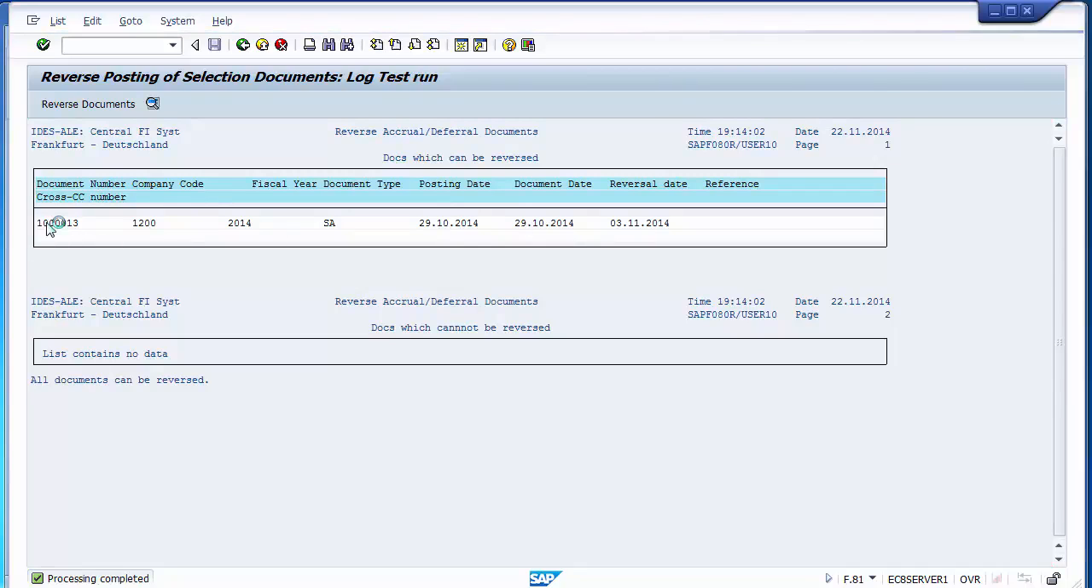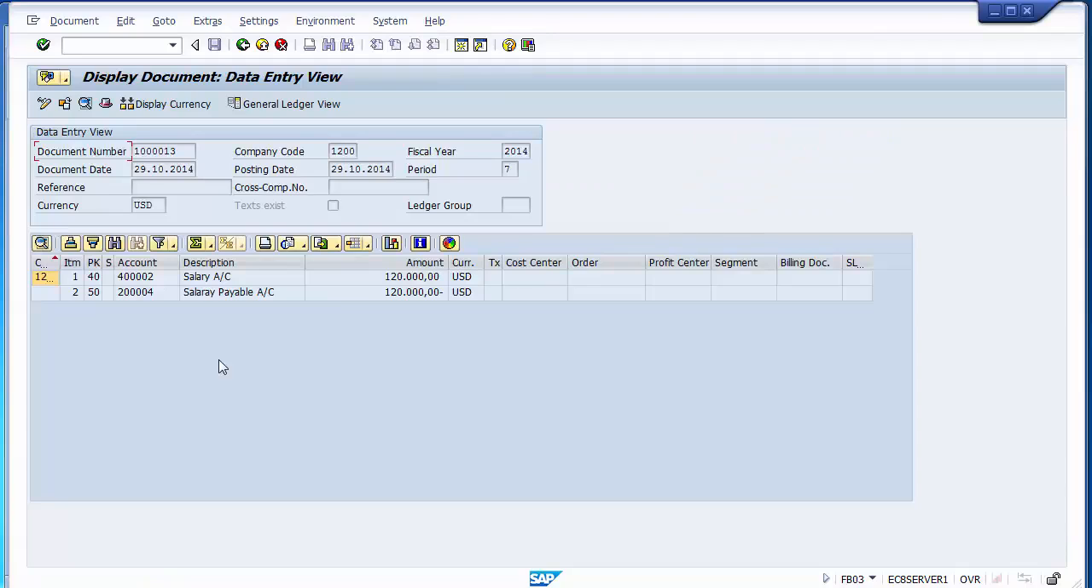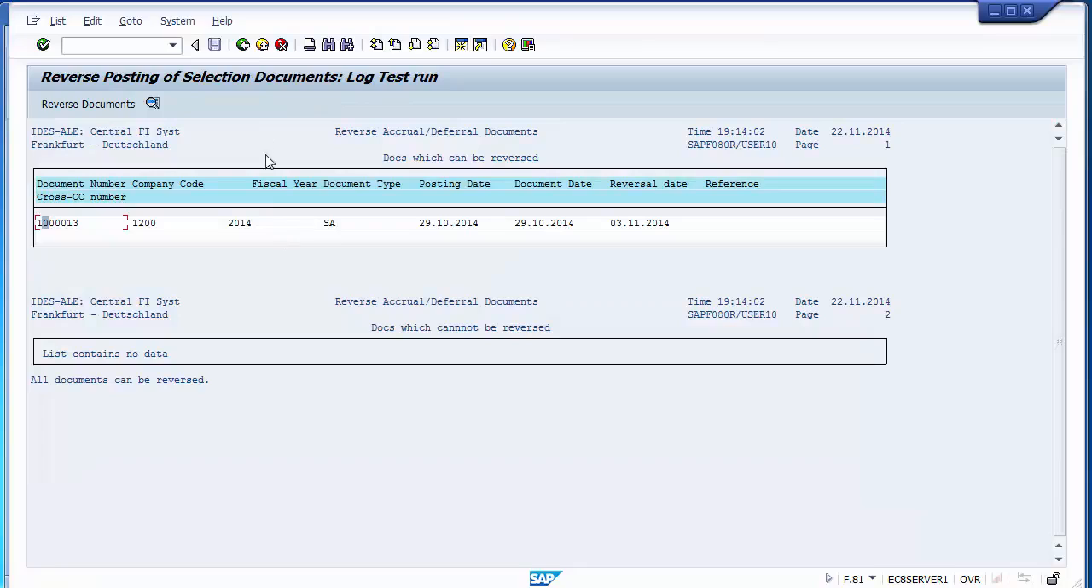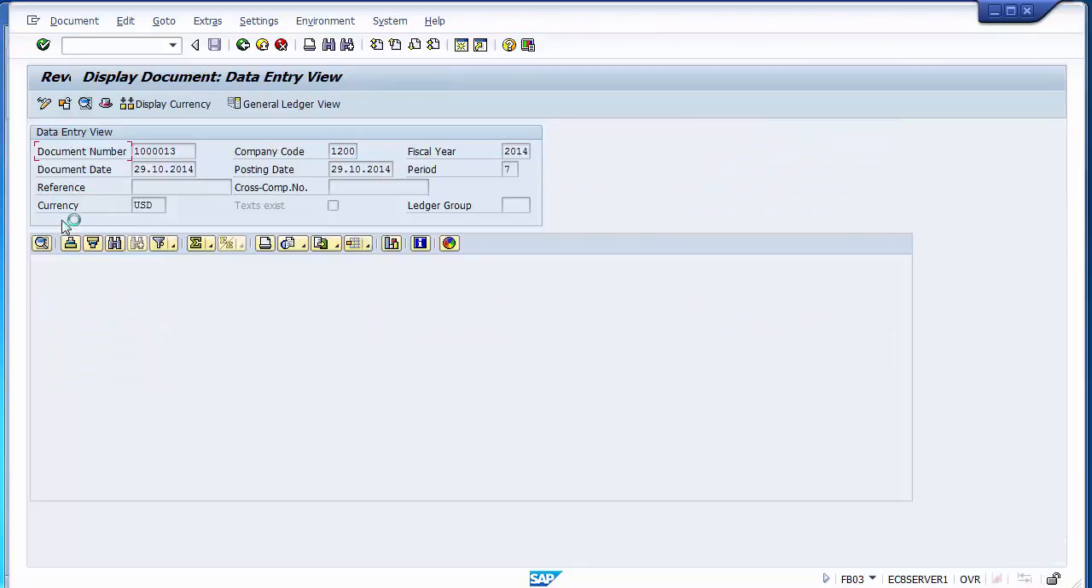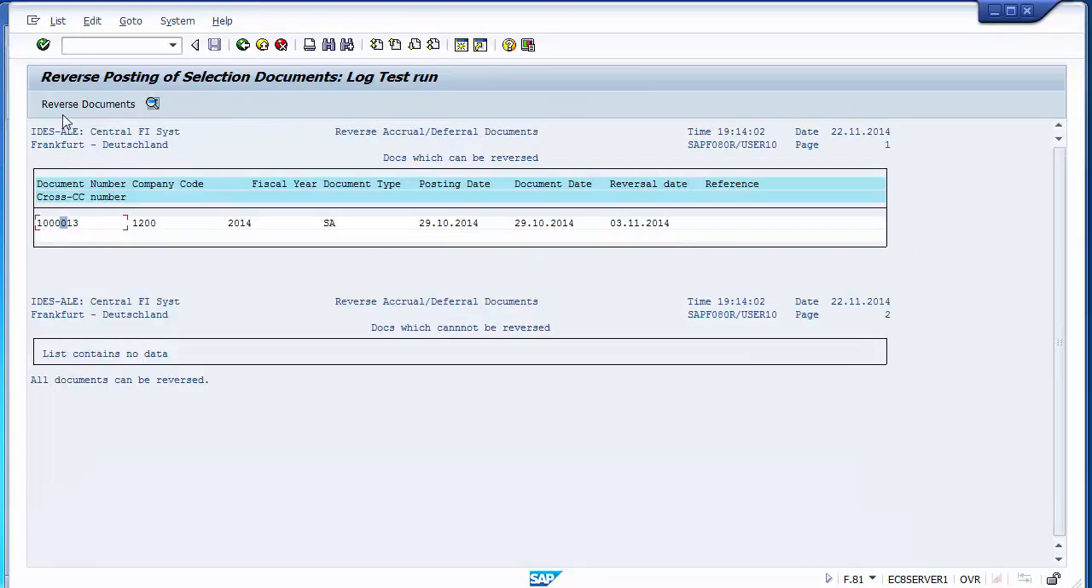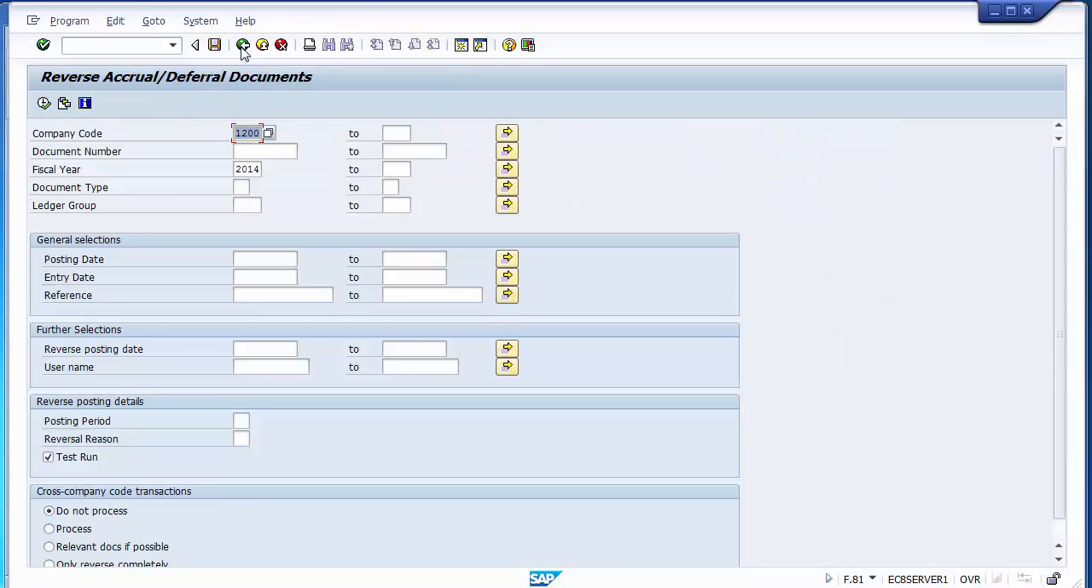Over here you can see the document number has been reflected. If there are multiple provisional entries, all of them will be reflected on this screen, all document numbers. Whichever you want to reverse, you can keep the cursor on that particular document, and you can go back and reverse with this reversal document option. So let's reverse this provision. For that we need to take this test run off, and then execute this. So let's execute.